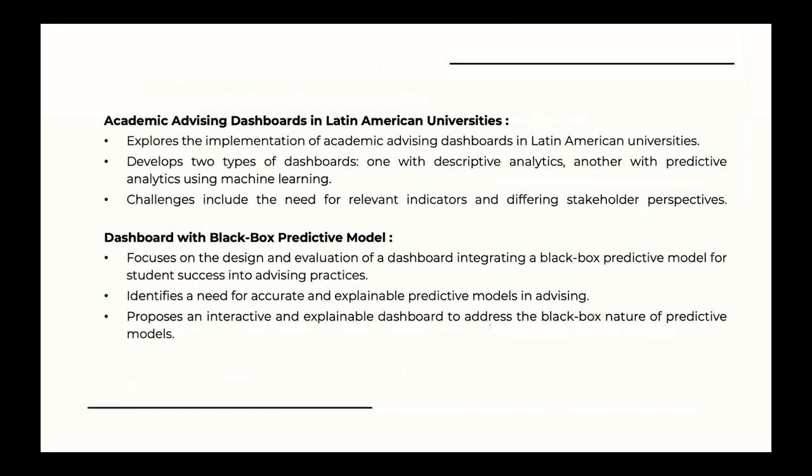Here are a few more papers which explore the academic advising dashboards within Latin American universities. This research initiative led to the development of two distinct types of dashboards. One is the descriptive analysis, and another is predictive analysis through machine learning. The challenges encountered during the exploration included identifying relevant indicators and navigating among the diverse stakeholder perspectives.